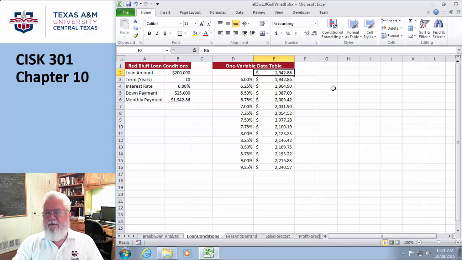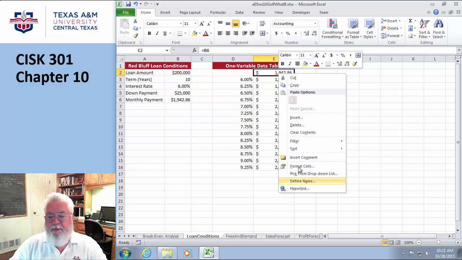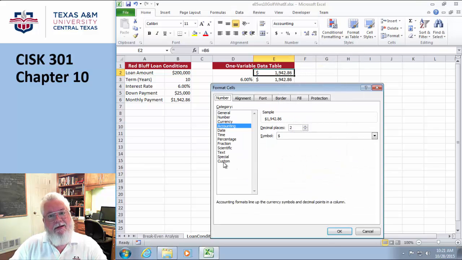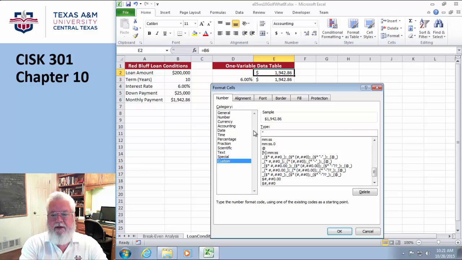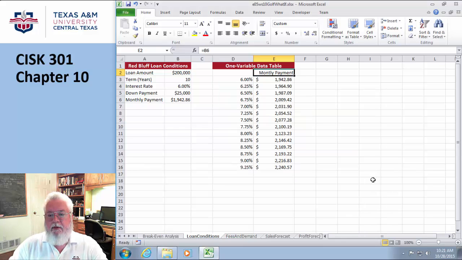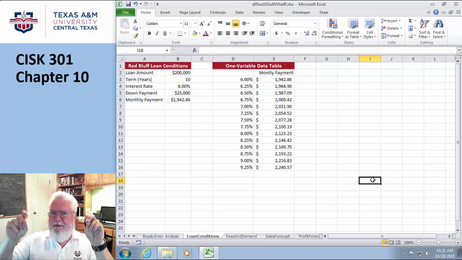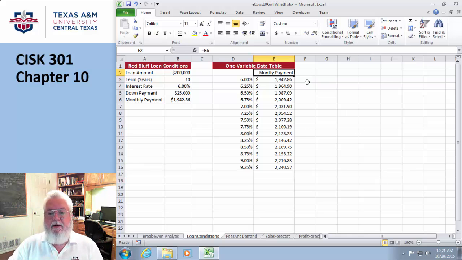Okay, now this is a little bizarre, so just bear with me. So I'm just going to go here to format cells. I'm going to go to custom, and then in here I'm just going to get rid of all this junk that's in here. Okay, and I'm just going to type, within double quotes, like a column heading. In this case, how about "monthly payment", and I'm using double quotes. Okay, so I have formatted the cell. Now, what is the value of the cell? Well, the value of the cell is still B6, which is 1942.86. Okay, but you can't see that.